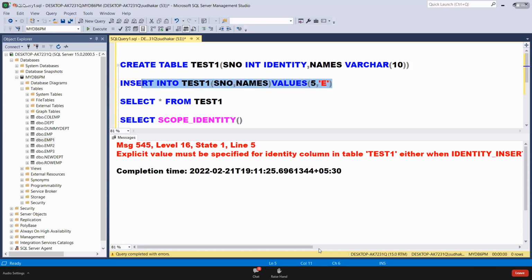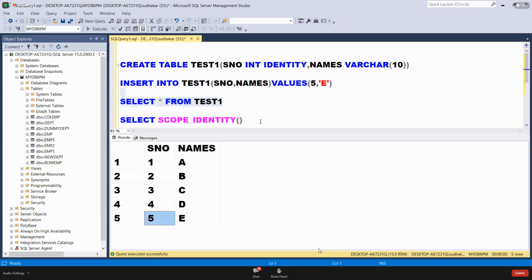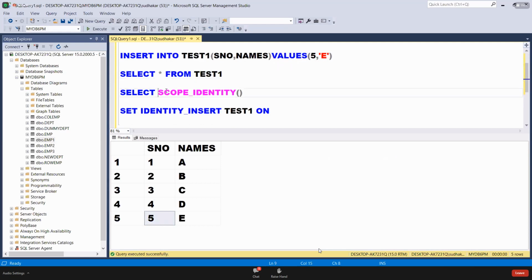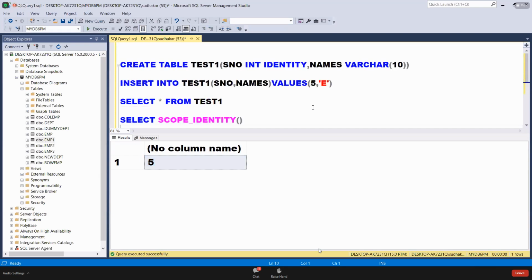So when I gave 5 and executed it, you can see one row, user, is inserted successfully. Now if you come to your table, 5 is there. At this moment, if I ask for the scope identity function and execute it to show, then it was showing what? 5. The last one it will show us.